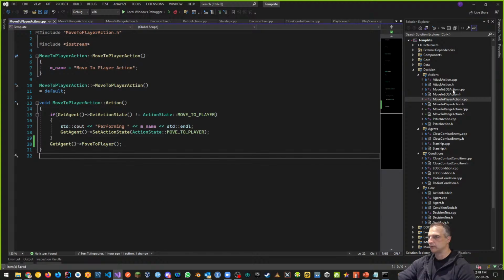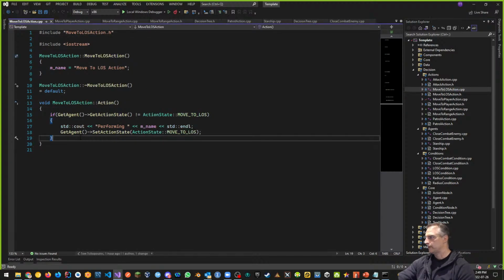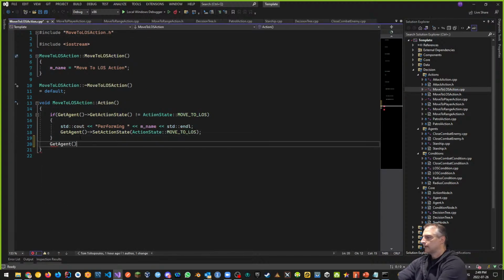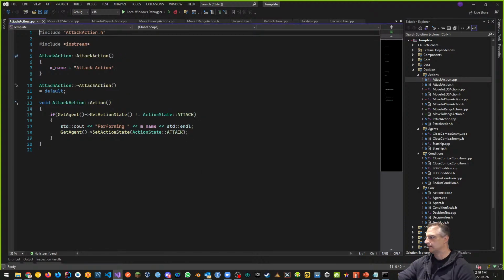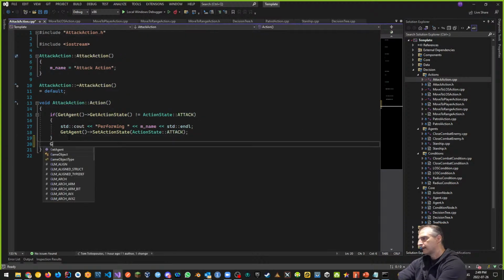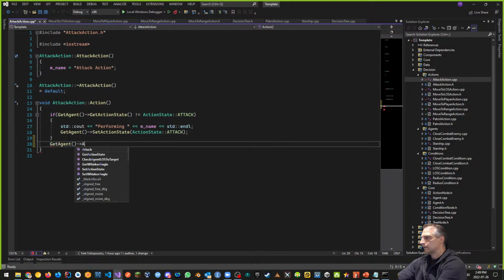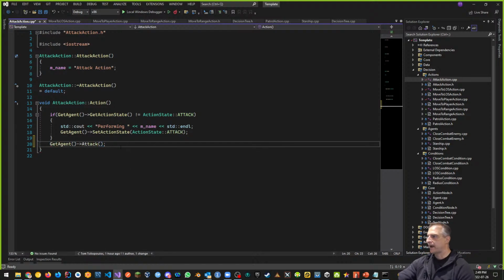Same thing with move to line of sight, right? Hey agent, let's move to line of sight. We should do that too, right? Because we haven't done that. And on that, the attack action, well, hey agent, attack, right? So whatever that action is, and you can fill in the blanks there for you. So that is where all of those little actions go. So instead of doing a switch case, the decision tree does it for us. That's what it does. Okay, so that's all that.